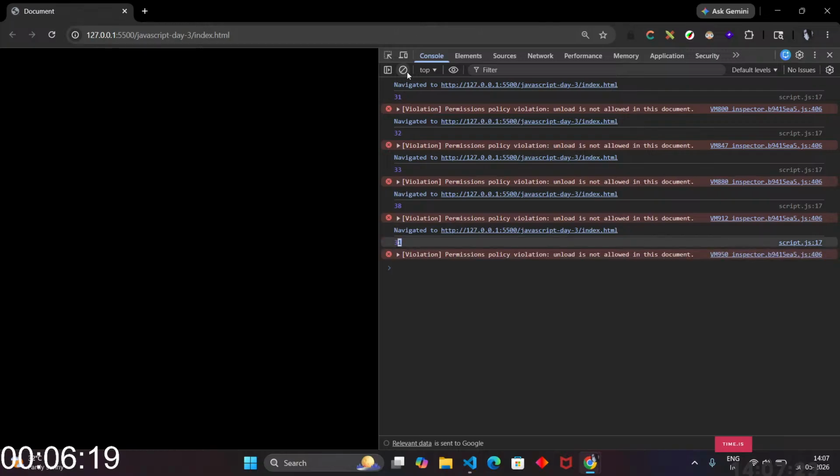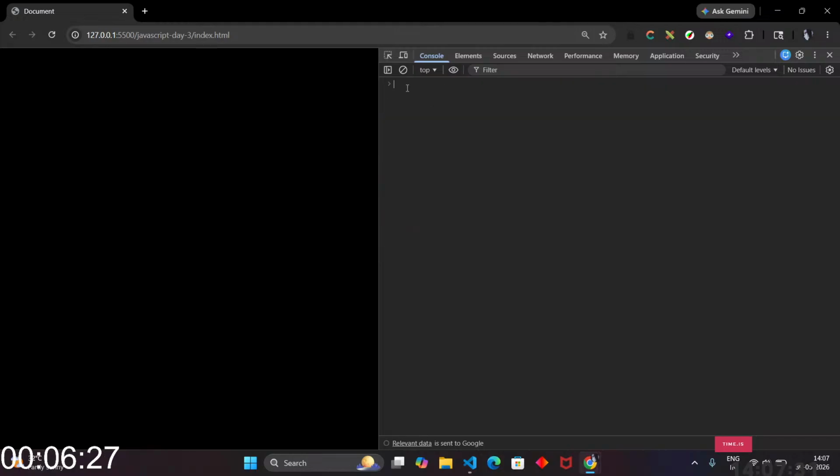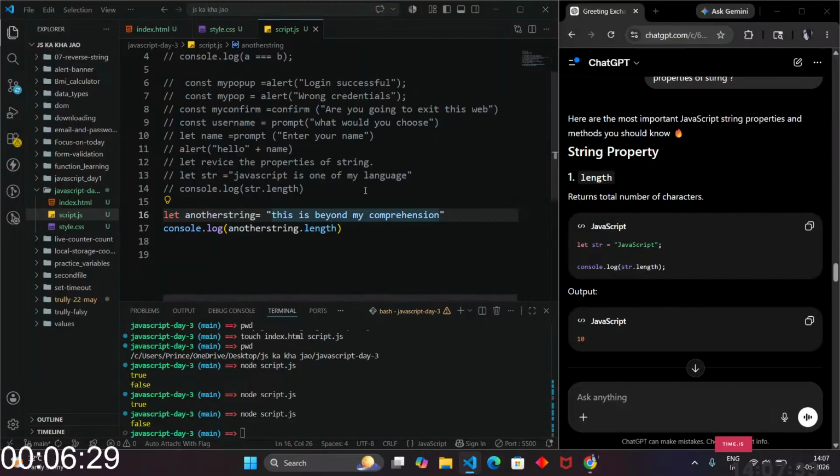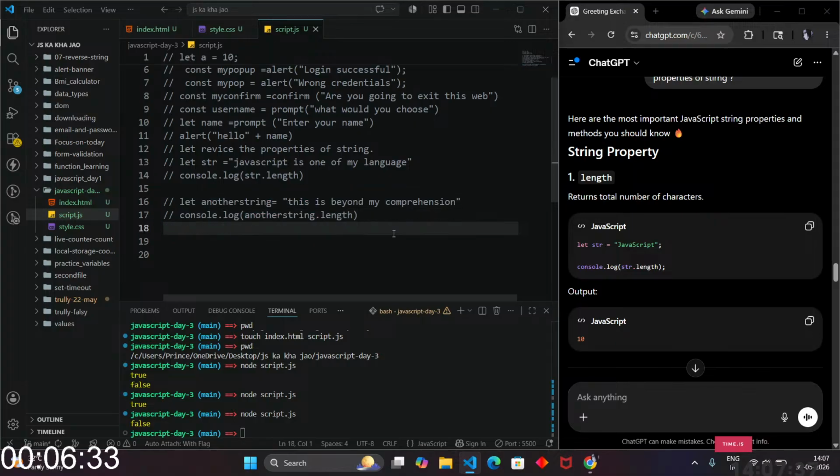And if you click on this circle here, it will clear all the console. And there is a shortcut as well, Control plus L. So with Control plus L, you can clear the console as well. Okay, so this is the length property. Now we have to practice another property.